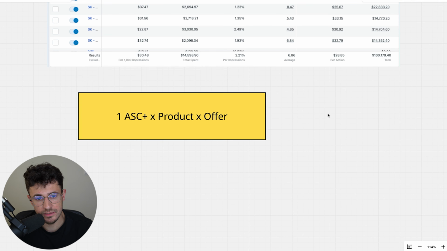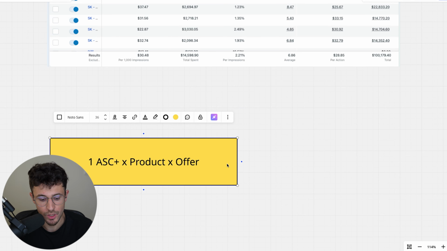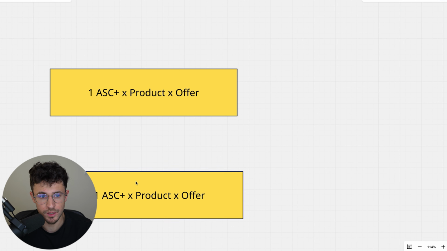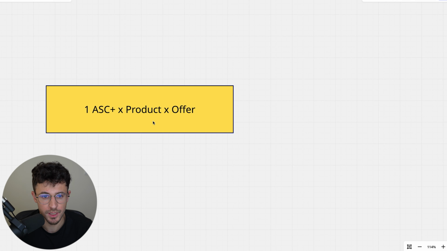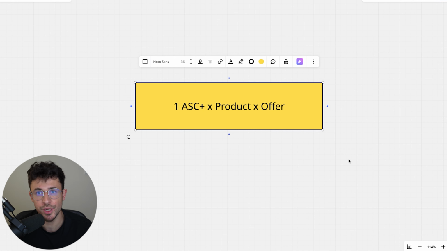And sometimes, if you have only one product, then literally you can just have one Advantage Shopping Plus campaign, and then within this campaign you can literally just keep increasing the budget and keep refreshing the creatives inside this Advantage Shopping Plus. And this is how you actually test things, and at the same time, this is also how you scale them.